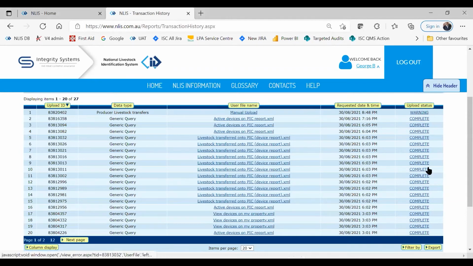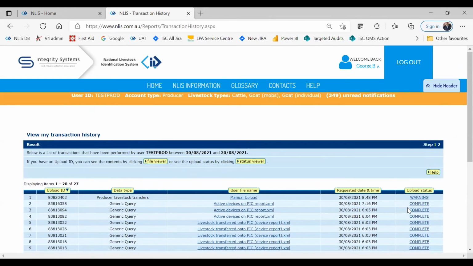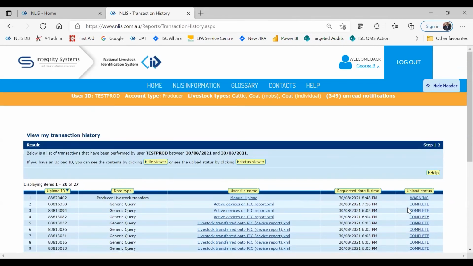And there's a list of all the files that I've used today and status. The system is pretty quick. It handles it in a very short period of time.